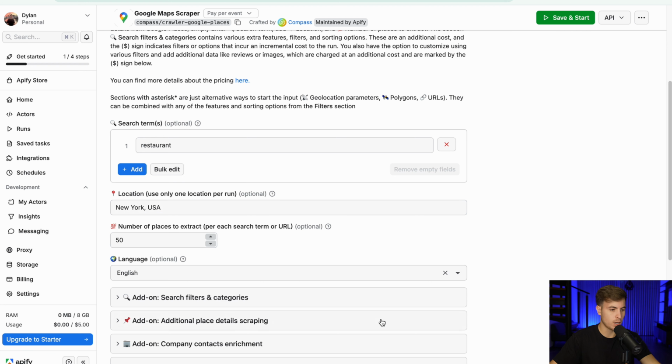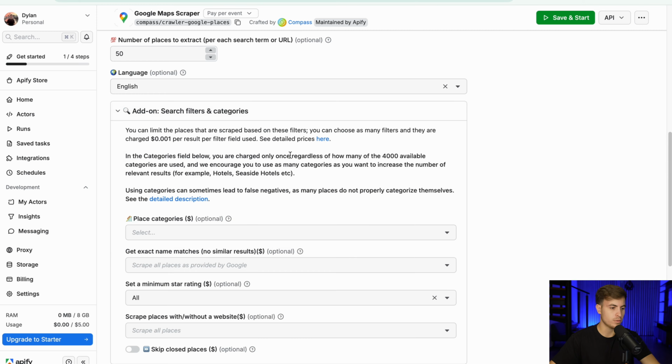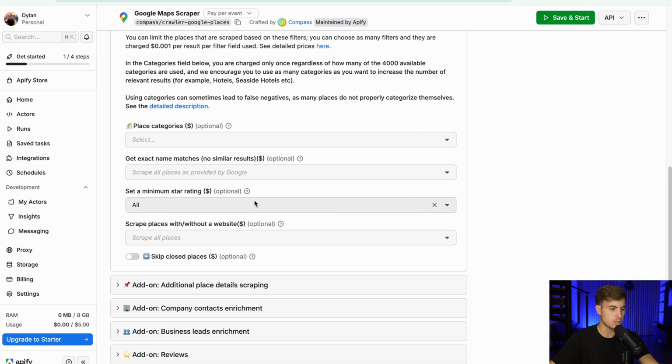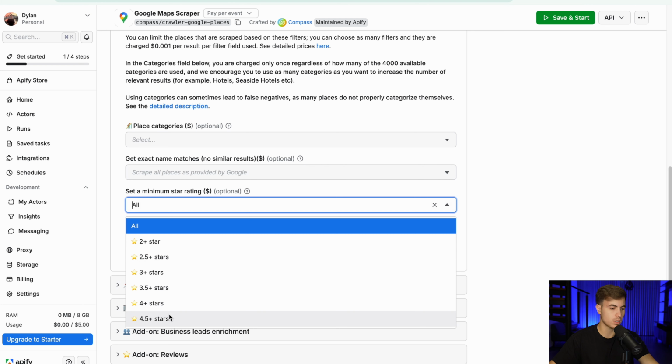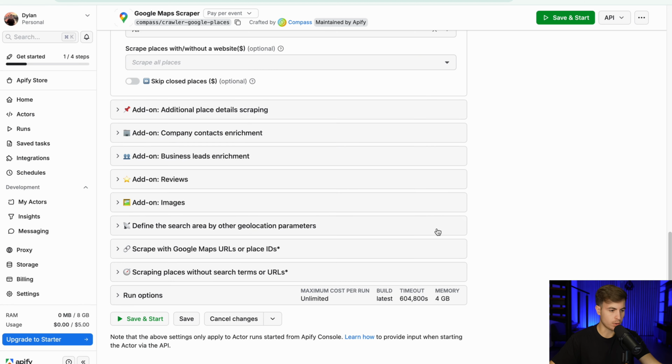Number of places to extract. So let's say you want to extract 50. 50 is a good number. And because this is Google Maps, they have tons of different features here. Like place categories, the exact name matches, the star minimum. So you can do 5 stars, 4 stars. If you're selling review services through Go High Level, this is a great idea to go for companies that have low star ratings, even though they might be complete. You know what? They're going to need that service more than ever. And you can keep going.